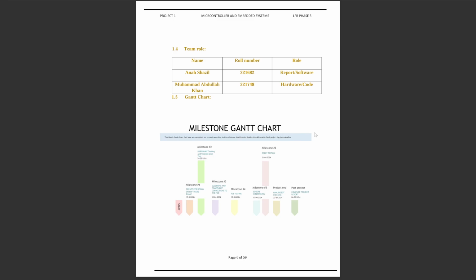So 682 was responsible for the report and the software, while 748 was responsible for the hardware and the code. The milestone Gantt chart begins with the creation of the PCB design in the software phase, which was done on 17th March 2024. The hardware testing and straight line test was done on 26th March 2024.